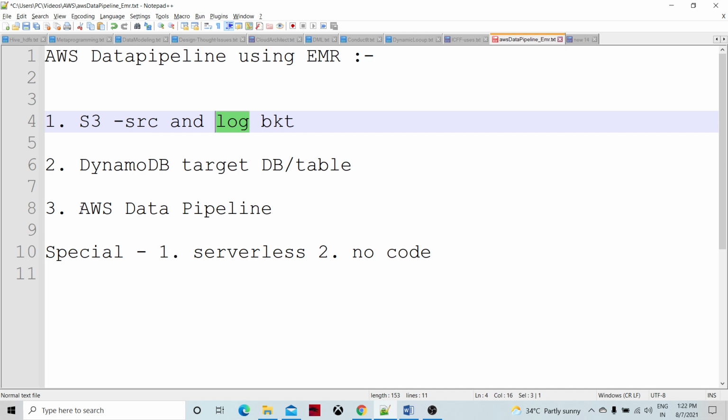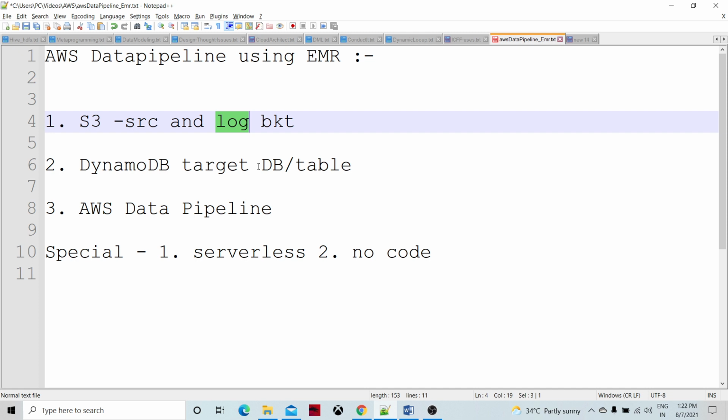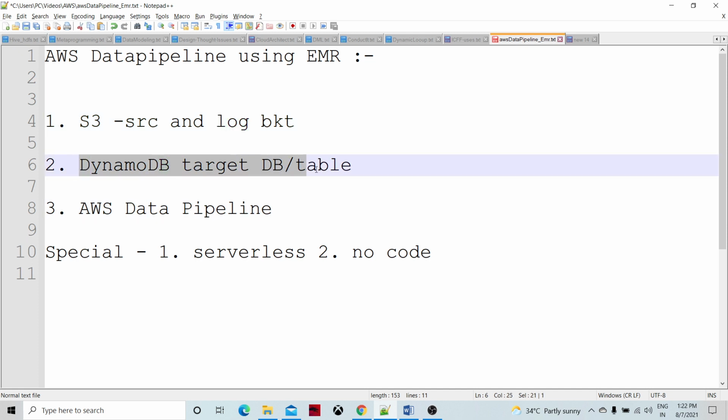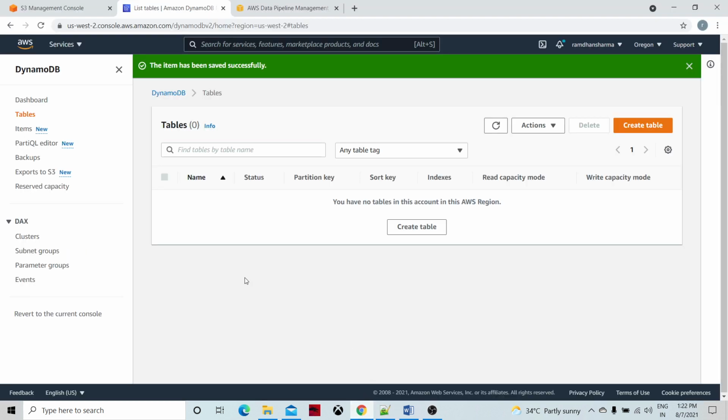So AWS pipeline is going to produce lots of logs. Okay, so those logs we are going to redirect to the log bucket of the S3. Okay, and then there is a DynamoDB table, which is our target. Okay, so let's go ahead and do the Amazon Management Console.